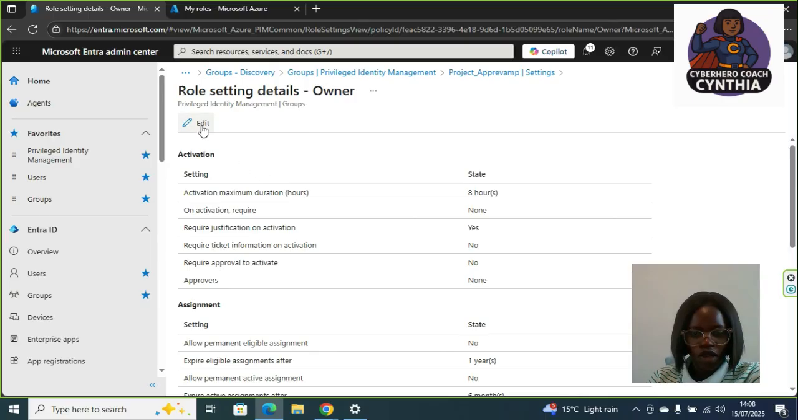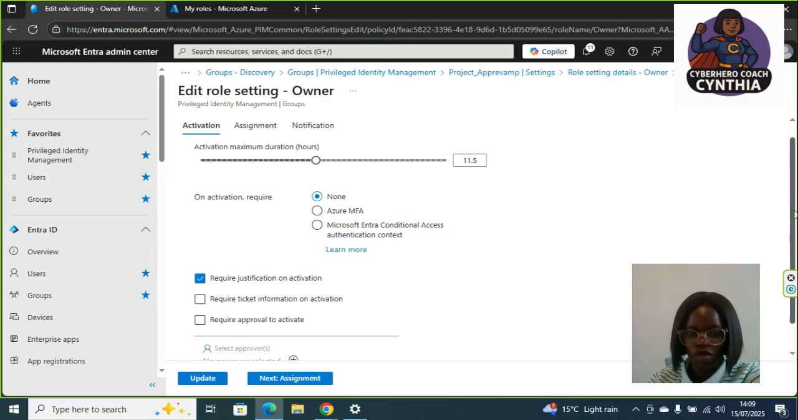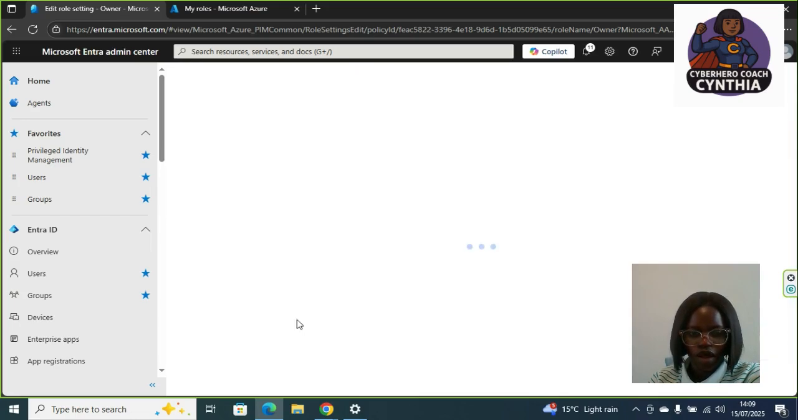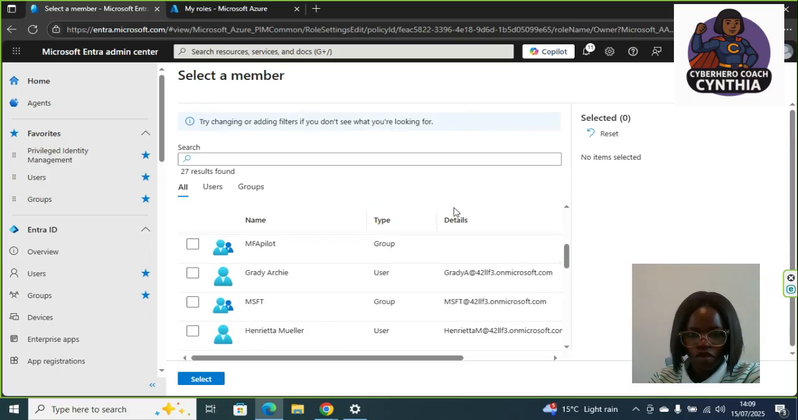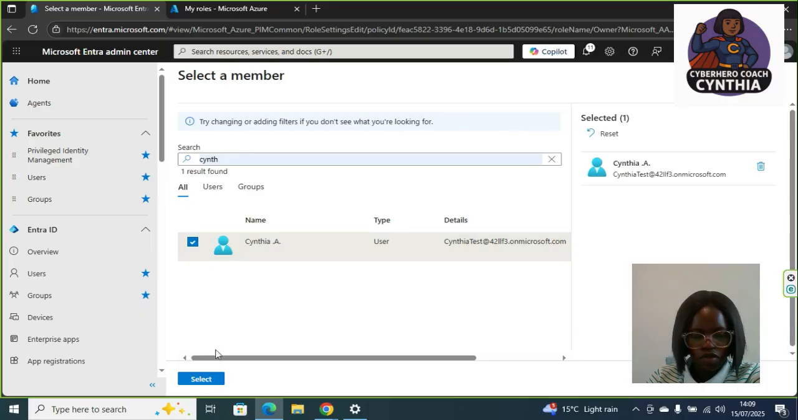I'll click edit here and select the maximum duration for activation. I'll just leave it at 11.5 hours. I'll keep it simple. If I require the eligible owner to use multi-factor authentication to activate, I'll just leave it as none. The next is require justification. And if I require approval for that user before the role can be activated, I select an approver. So I'll search for my approver here, and I select Cynthia to be the approver.